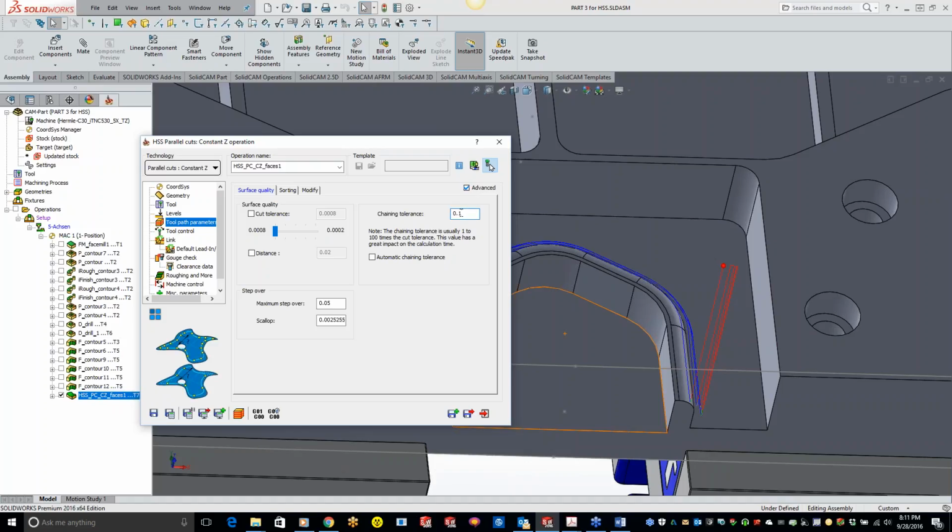Chaining tolerance is basically the chaining. If you're working on a part, on these surfaces, we kind of threw a chain on there. You're not going to see it, but we can actually tighten up that tolerance here. And I wouldn't go anything smaller than 10 thou. There's really no need to. It's going to take a little bit more time to calculate the tighter you get that.